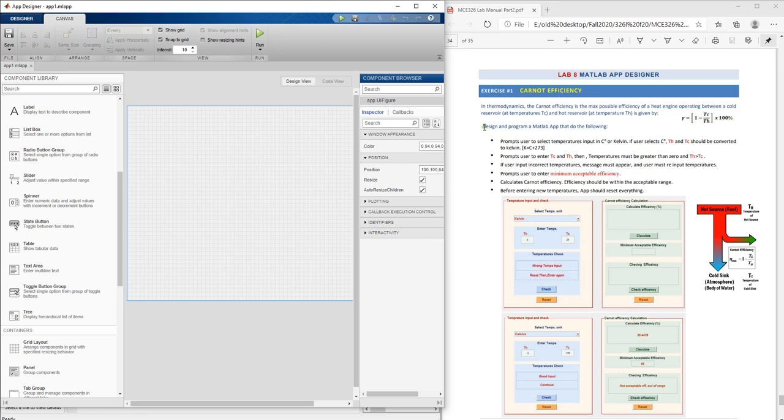Now we have to design a MATLAB application that does the following. We have to prompt the user to select temperatures in Celsius or Kelvin. As you see here, we have a menu or box, whatever you want to use, but here it seems that it is a pull down menu. You have to select the units, Kelvin or Celsius. If the user selects Kelvin, it's okay. If not Kelvin, we have to convert to Kelvin.